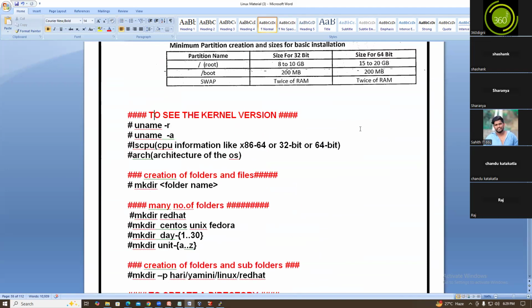How to see the kernel version? You see the kernel version by using uname -a. lscpu is nothing but CPU information. arch is nothing but architecture. mkdir is the creation of a folder or a directory. What is the syntax, guys? The syntax is mkdir folder name.